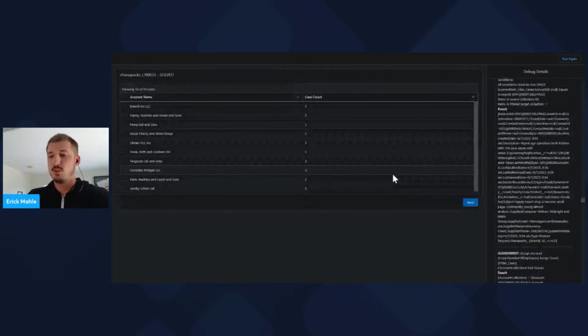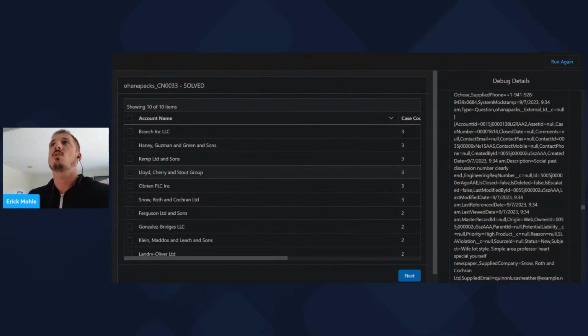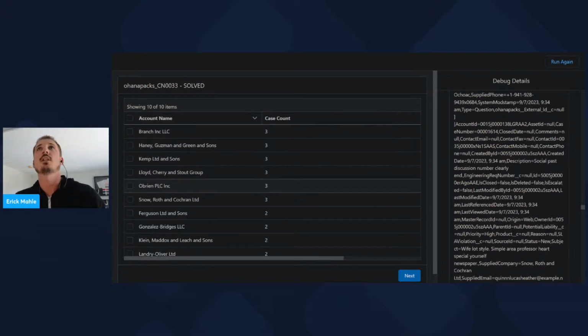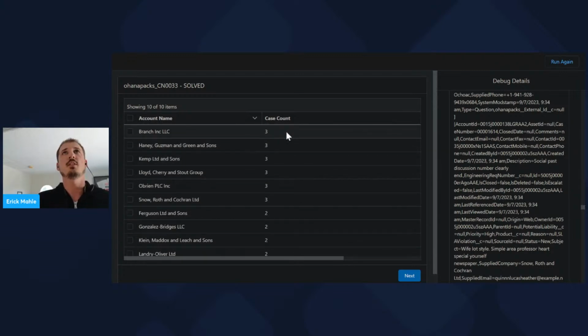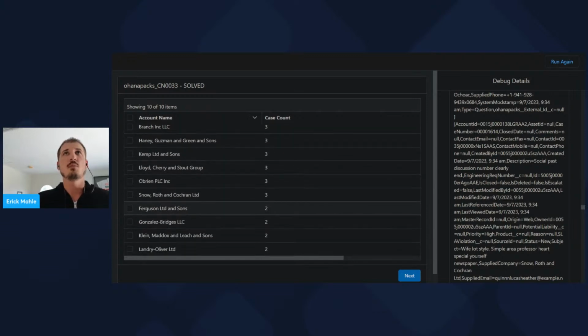So here are your final results, and let's quickly zoom in. This is what it looks like. Now I have all of my top 10 accounts with the most open cases, sorted descending first, and you see all the ones that have 3 open cases, then ascending after that. Same thing for the ones that have 2.